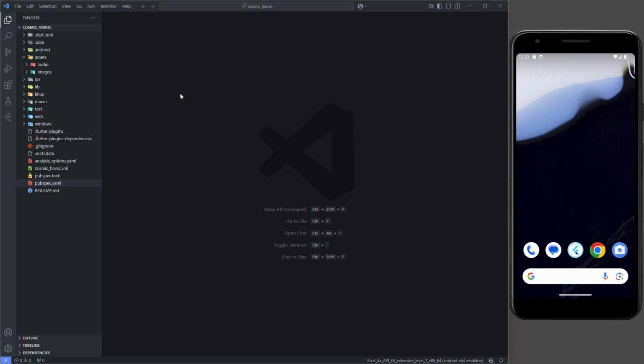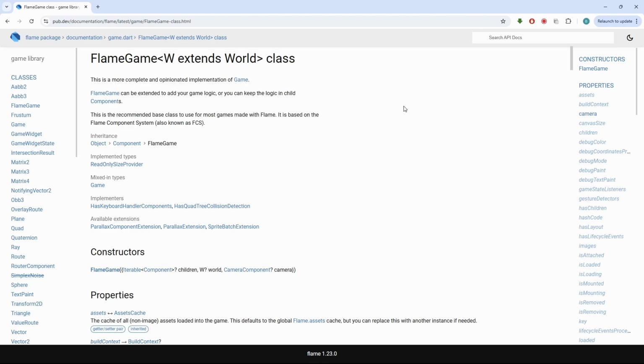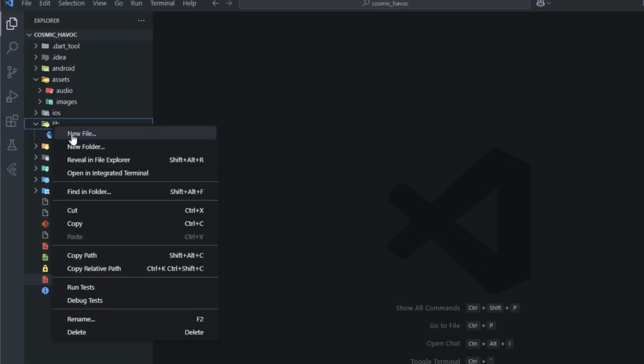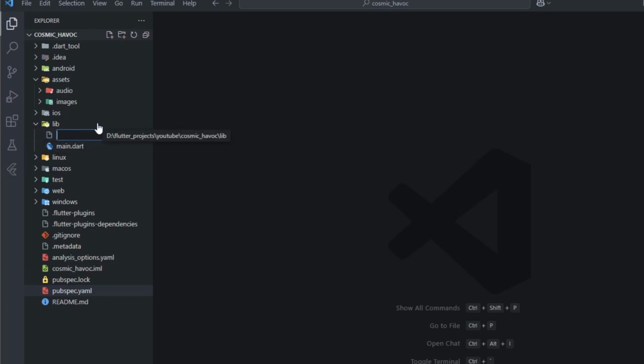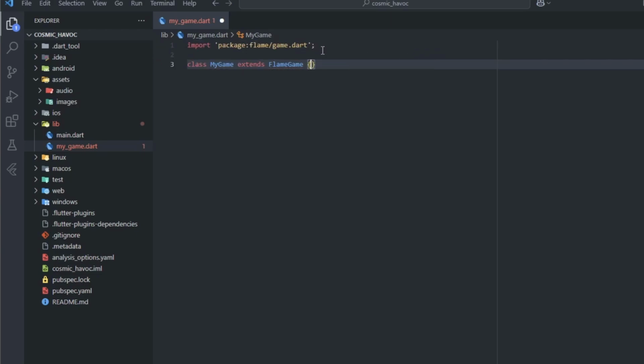For most games that we create with Flame, we'll start by implementing the Flame game class, which will control the game loop and make sure everything gets updated and rendered correctly on the screen. So for this, let's create a new file in the lib folder. We can call it pretty much whatever we want. To keep things simple, let's call it my_game.dart. And here, let's create a class called MyGame, and the class needs to extend FlameGame. Let's make sure to press Enter to import Flame's game.dart package.